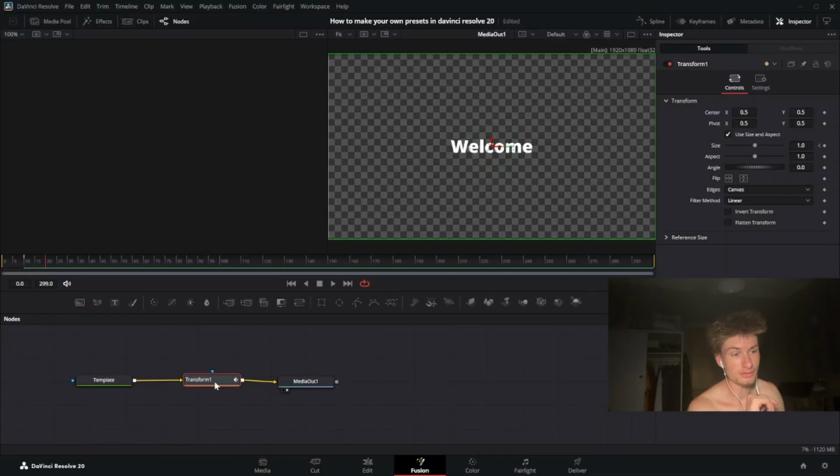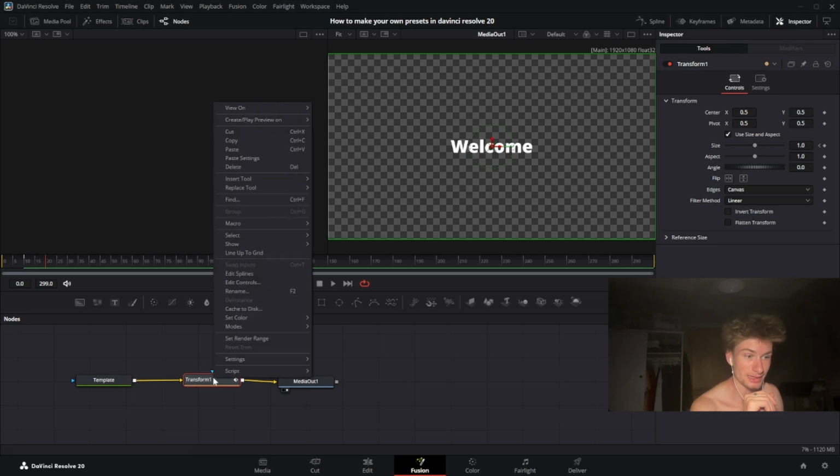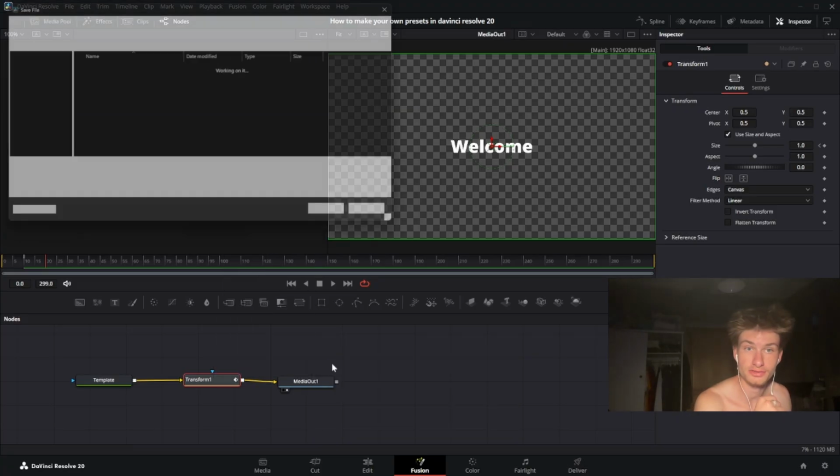Therefore, we can save this transform into a small settings file. The settings file is not larger than a few kilobytes, so it won't kill your PC disk space either. This is what we're gonna do. We have the transform right here. What we can simply do is right click on this, and then we can go to settings. Now we can save this as a settings file.